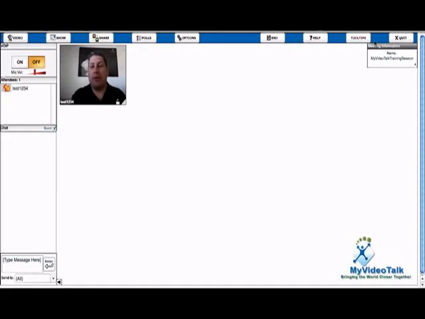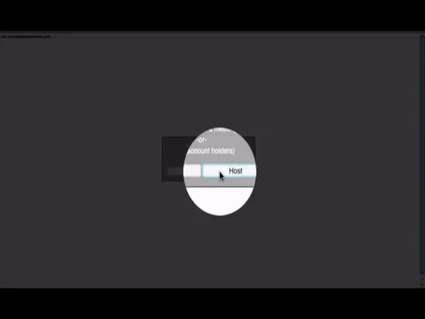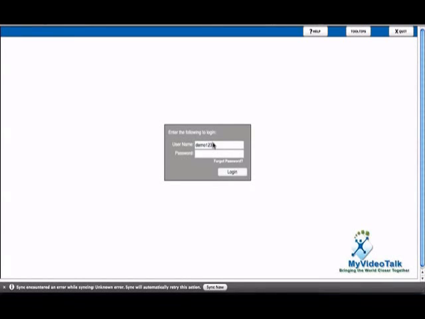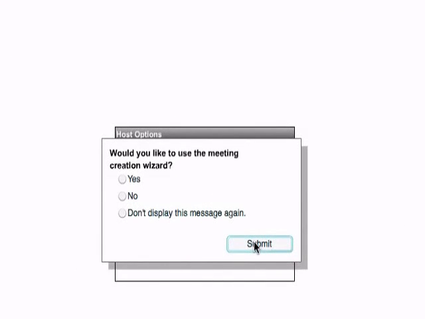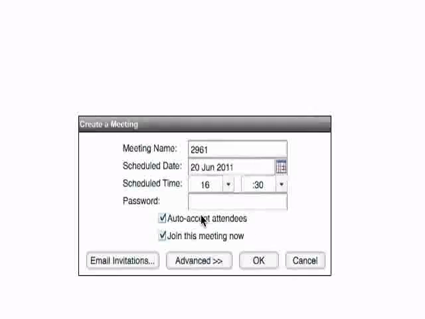Alright, so with this I'm going to go ahead and quit out of this meeting, okay, and it takes us right back to the very first screen that we logged in as a host. So we're going to go ahead and click host again. Okay, we have to put our login information in again and click the login button. Now this time when we come to the creation wizard, we're going to go ahead and select no. Click submit and it asks us for our name. So I'm just going to put my name in here and I'm going to click the create meeting button.